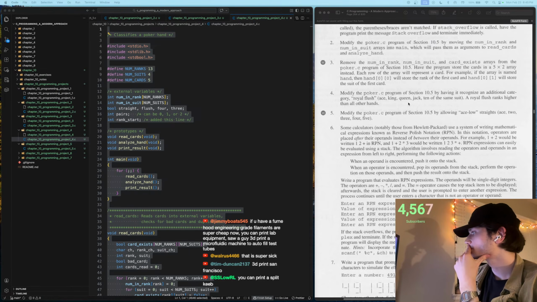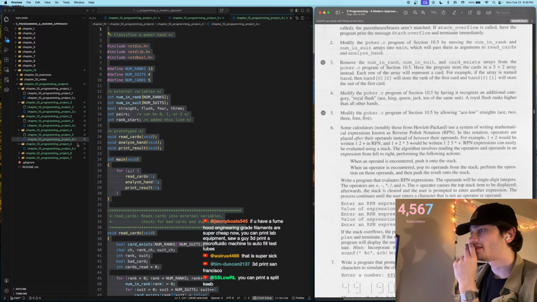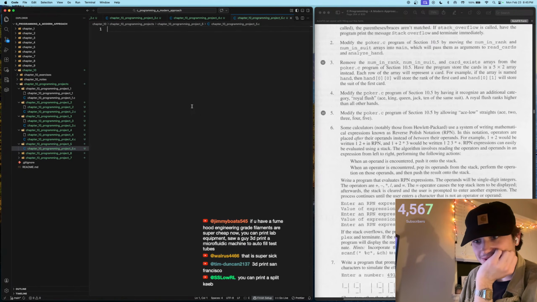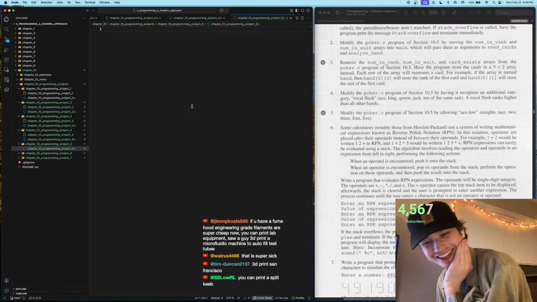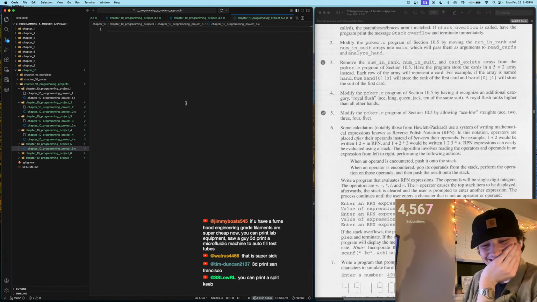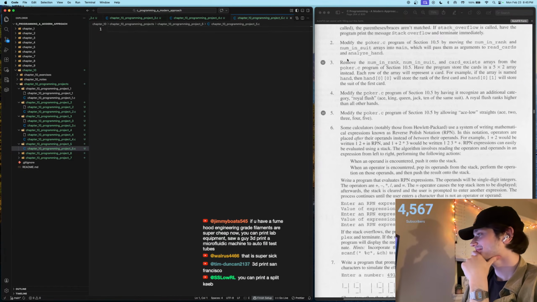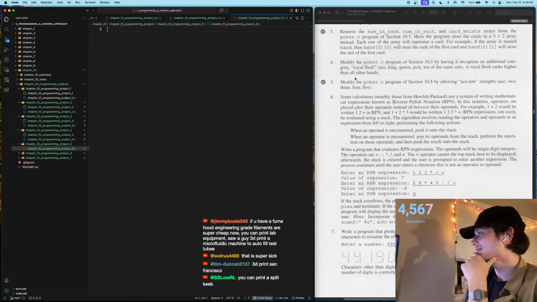Okay. Number 5. You can print a split keyboard. Oh, a split keyboard. I'd get real programmer then.